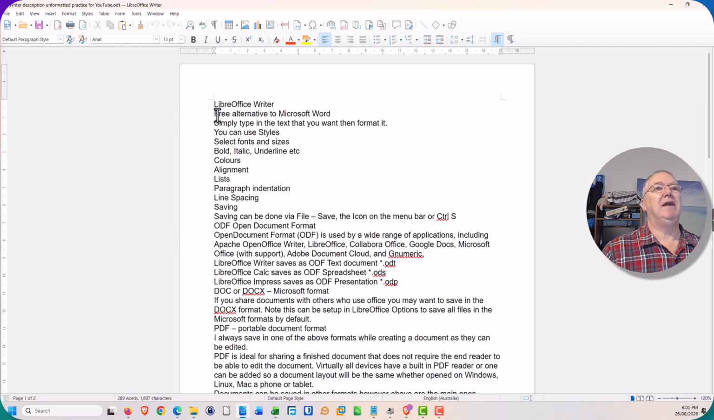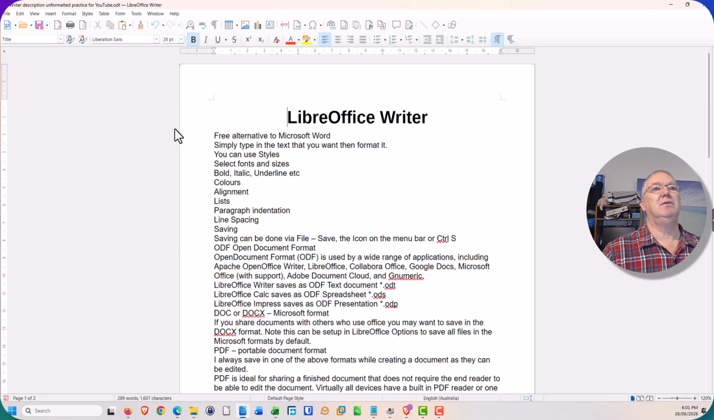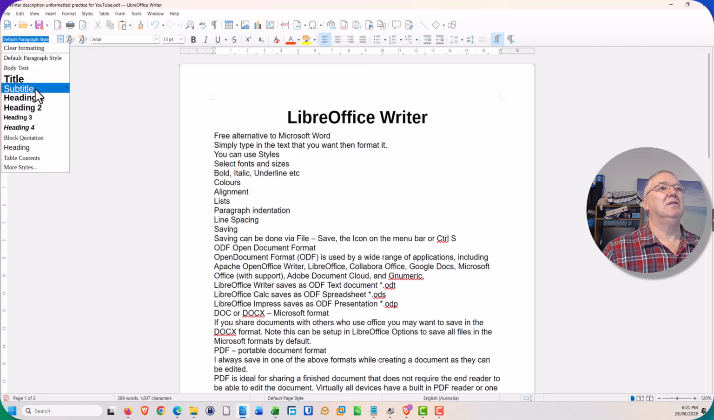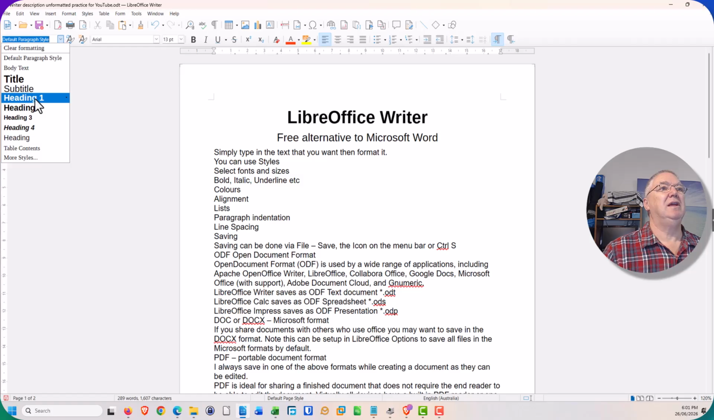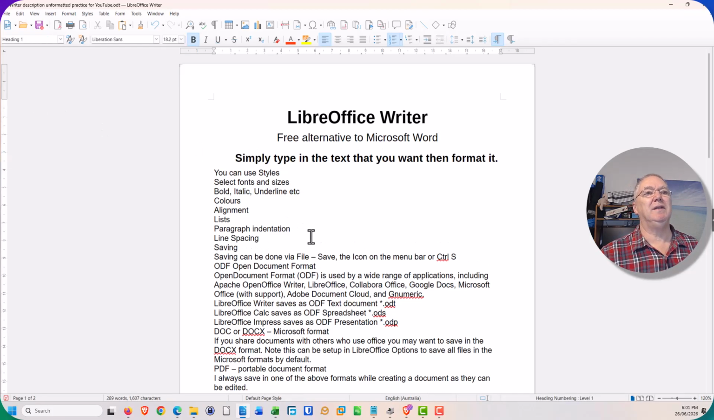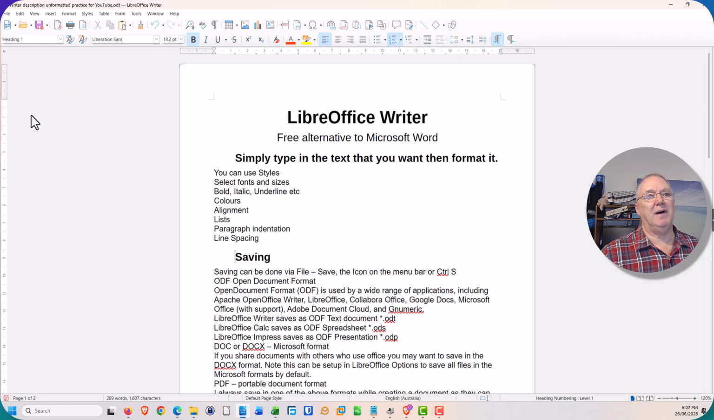So if I put the cursor at the start of that first line, I want that to be the title. I want the second line to be the subtitle. And the third line here, I will make it heading style 1. So it doesn't mean the first heading, it just means heading style 1. Over here, saving is another heading I have. So once again, I can go back and go heading style 1.